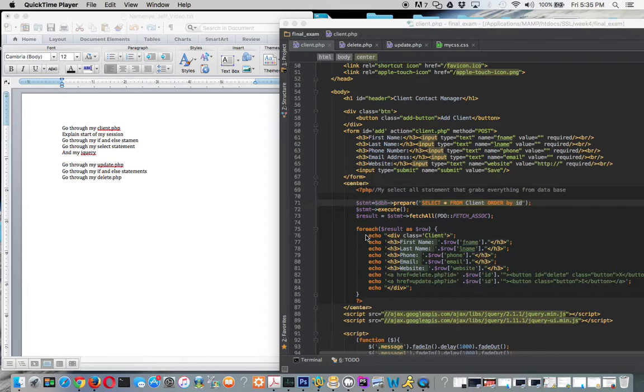And then this is a foreach, and then it echoes out everything, at least it's supposed to, and then you will have a delete button and an edit button.